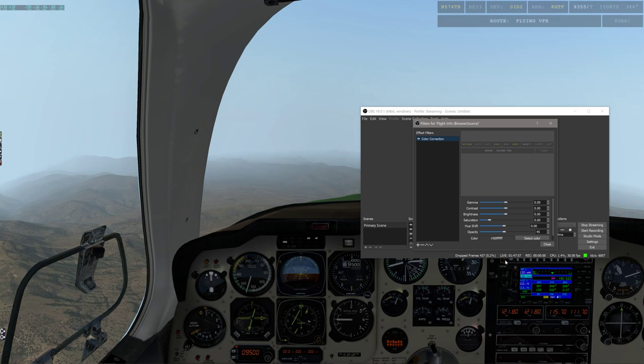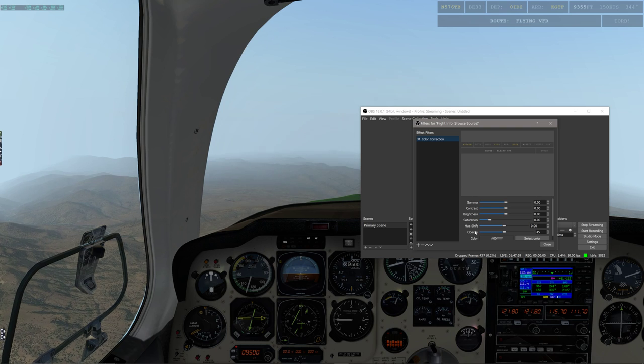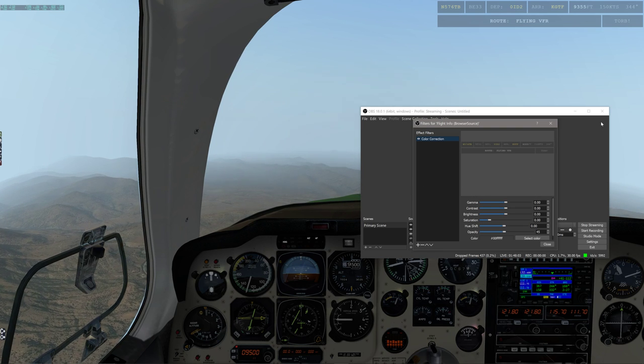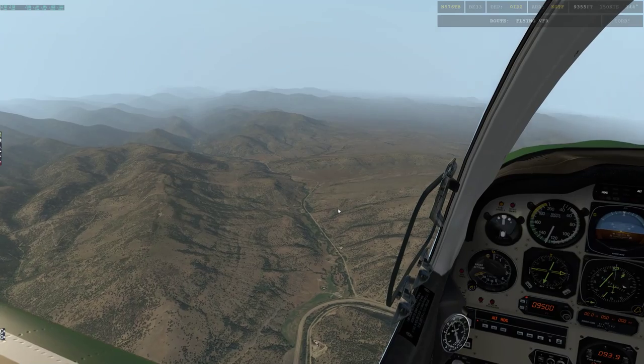down to 45, and it made it semi-transparent. So that way, you guys can see through it. That way you can see it, but it's not so intrusive.